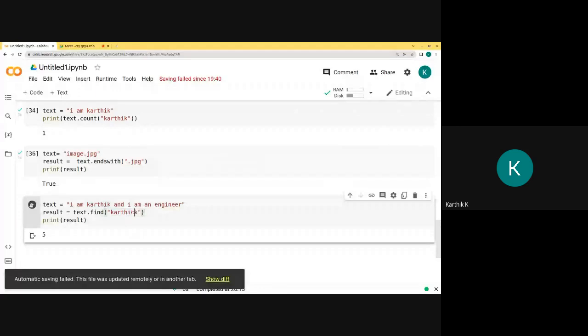Let's see the output of this. -1. It is because it's not inside this string. I'm just giving another name here, Josh. But also I'm getting a -1 because such a substring, the thing that you are looking for inside the main string, is not in that string. So that is why I'm getting a -1 there.